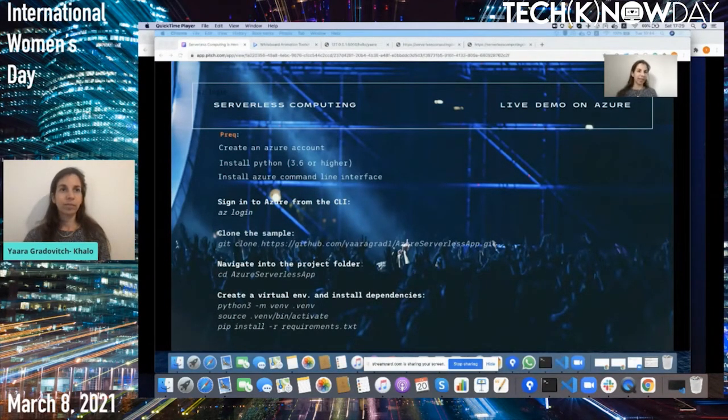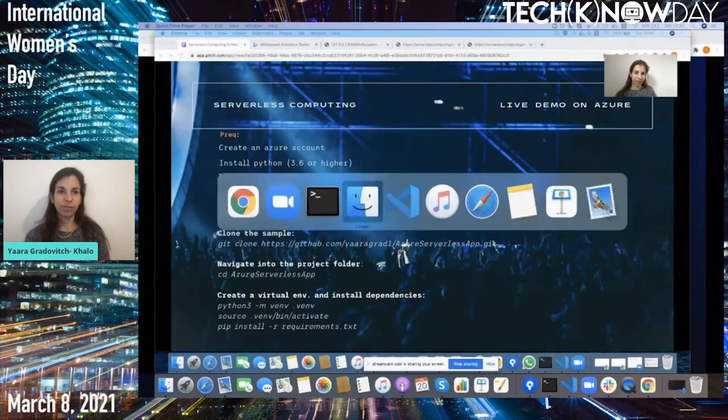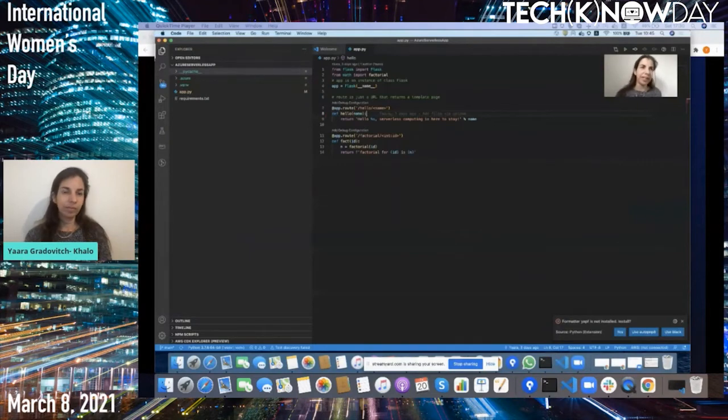Before you can start, you need to create an Azure account, install Python, and install Azure CLI. After you've done all of this, you need to sign in to Azure from the CLI by typing az for the Azure plugin. You can clone the sample that I will show you in a minute. Here, this is the really simple function that I wrote in Python. I also used Flask, which is a Python framework for web.